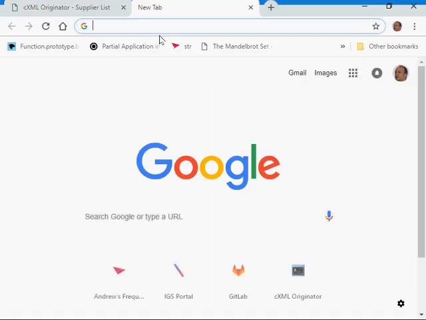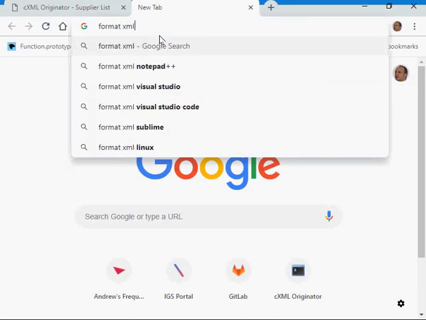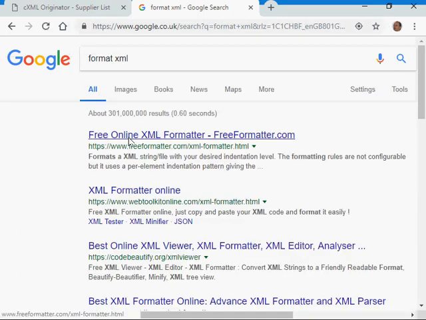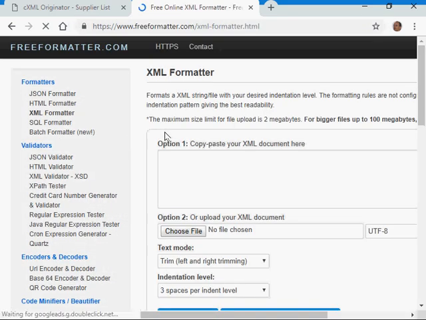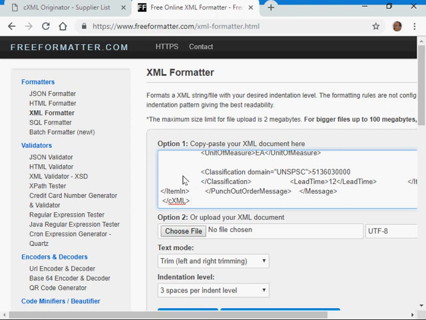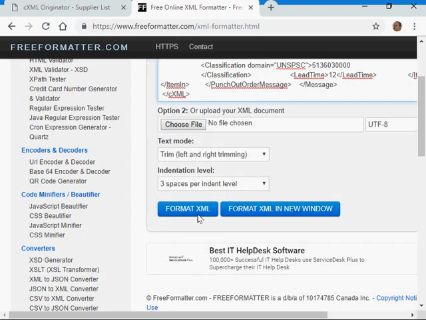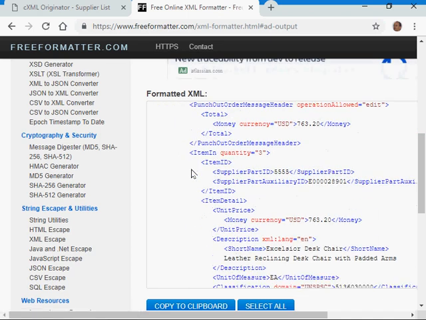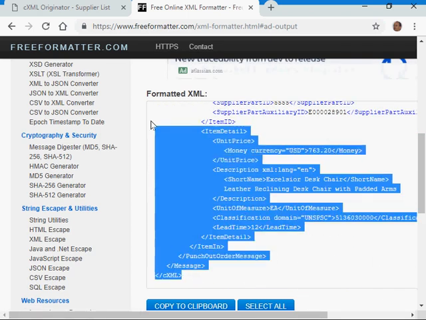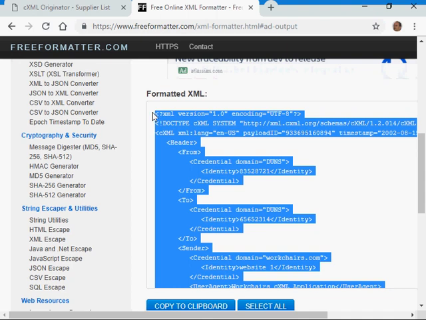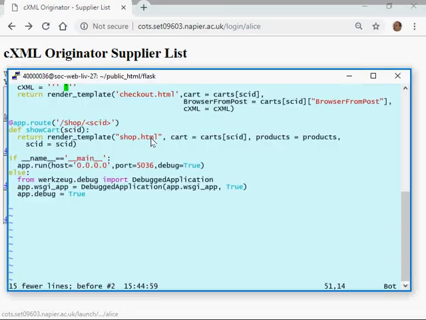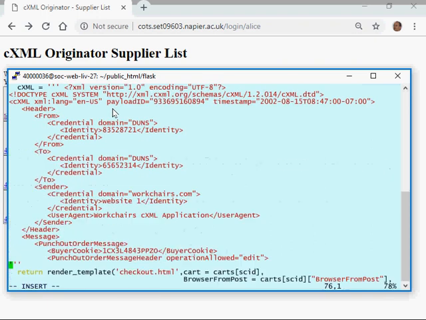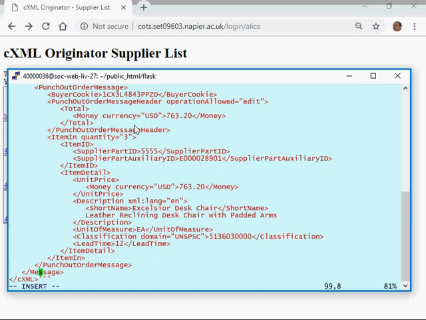Okay, so format XML. Free online formatter, that's what I want. Yep, there's my XML document. And I want you to format the XML. Okay, that looks nicer. So copy that. Thank you, free online formatter. Let's try again. Insert. That's better.